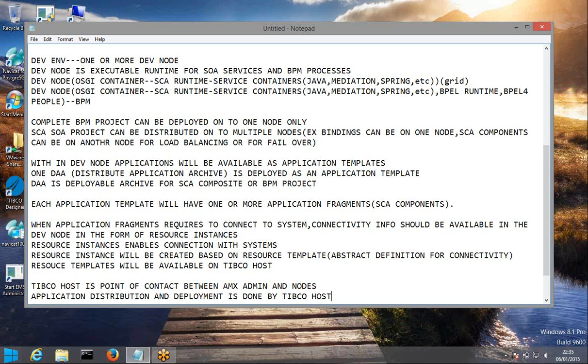Your application distribution and deployment is done by TIBCO host. Generally, in normal BW, you do the deployment using TIBCO Administrator only. But here, internally, the deployment is done by TIBCO host, and this is the one which will actually distribute the applications onto multiple nodes. So this is the point of contact between the AMX administrator and nodes, and the application distribution and deployment is done by TIBCO host. But how do you communicate with TIBCO host?